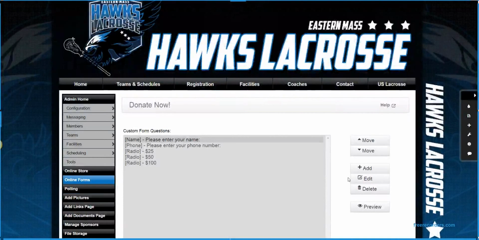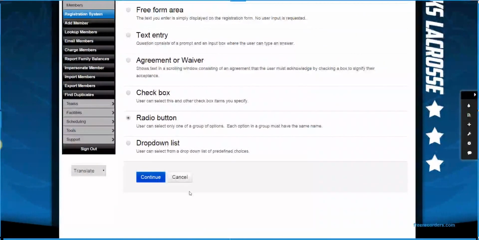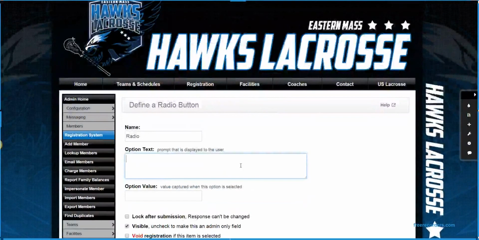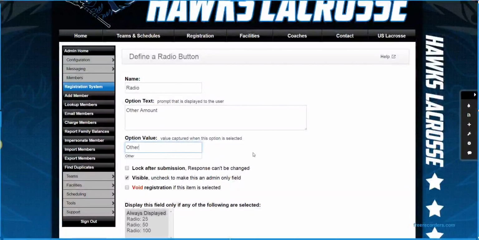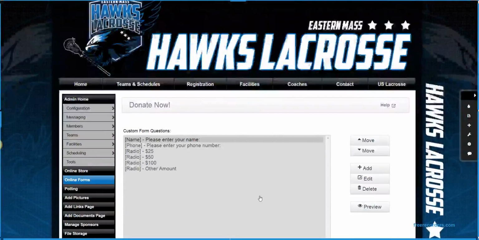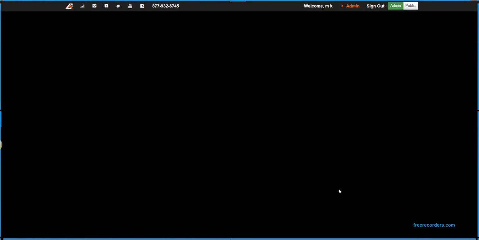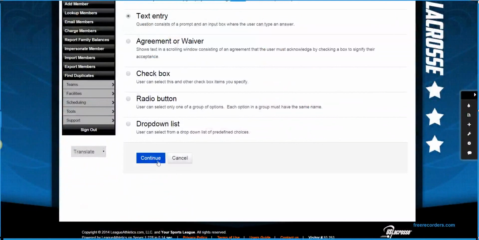And I'm going to do one more radio button, but I'm going to set it up so that somebody could select this new radio button and add a different amount if they'd want to. So I'm going to title this Other Amount. And this time I'm going to leave the cost blank because nothing is going to be added if somebody selects this option. But what we want to do now is we want to add a new text entry type field that's going to display when somebody selects that other option.